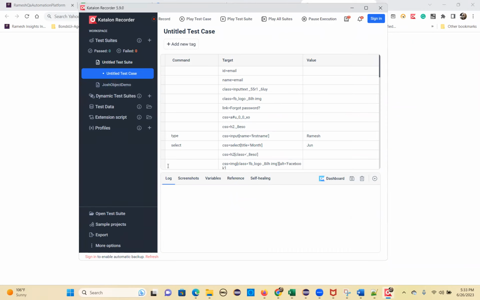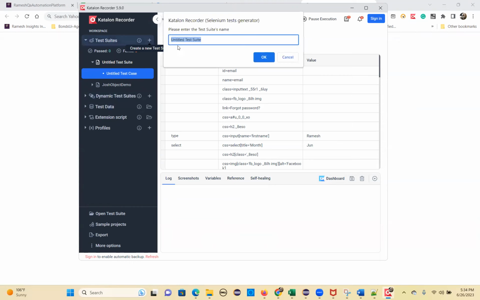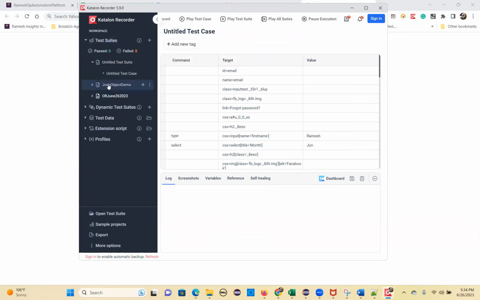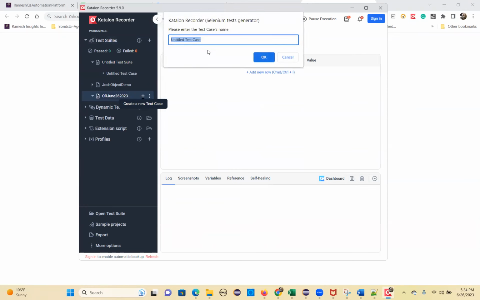If you want to create, you can create a new suite. Under that test suite, you can create your own test cases. So I'm creating a new test suite. Just click on the test suite. Object repository, June 26, 2023. I'm just giving a very basic name. So this is my object identification. You can just click on first test case 1.